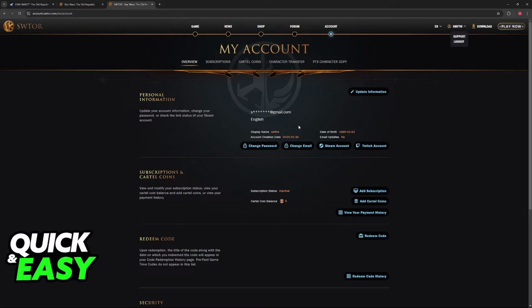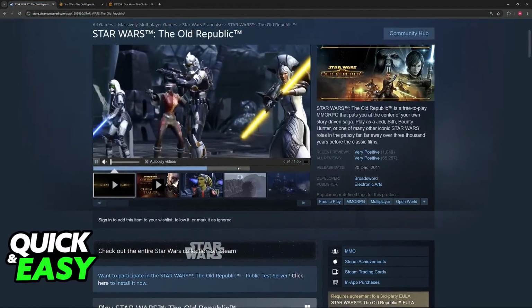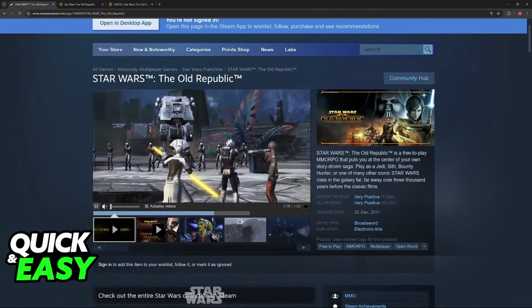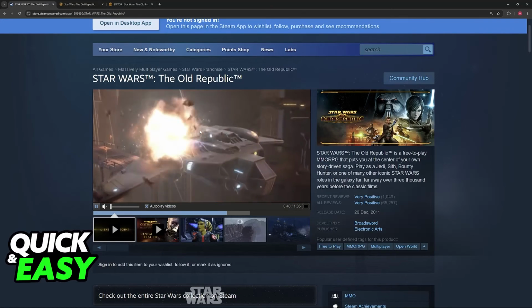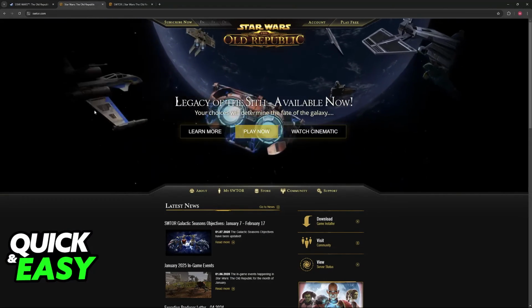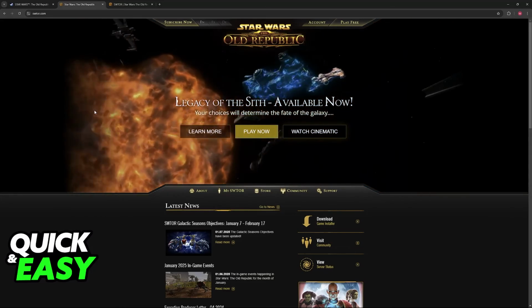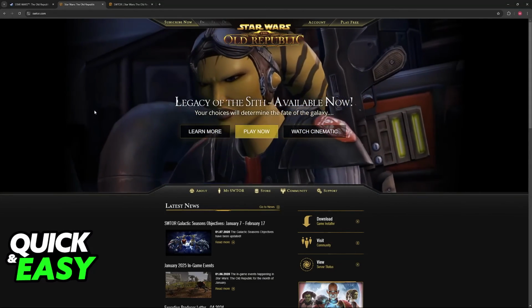But to keep it simple, in summary, you don't have to do it through the website, you don't have to visit any sort of external page. All that you have to do is download and run the Star Wars The Old Republic launcher through Steam. And immediately upon doing this and signing in with your pre-existing account, your progress will be transferred over and the link will be established automatically for you.